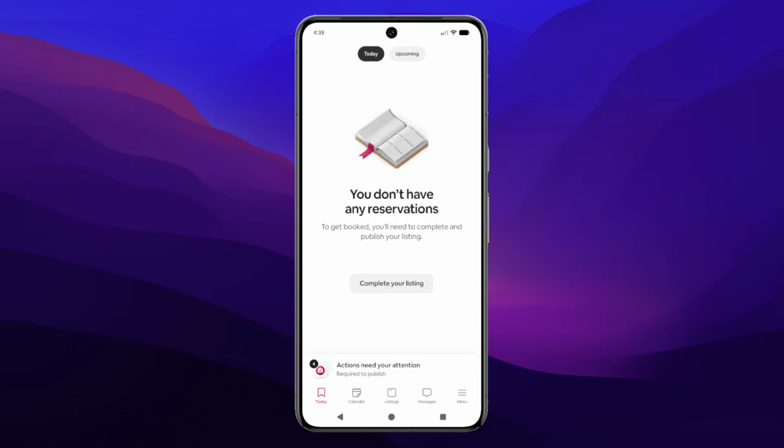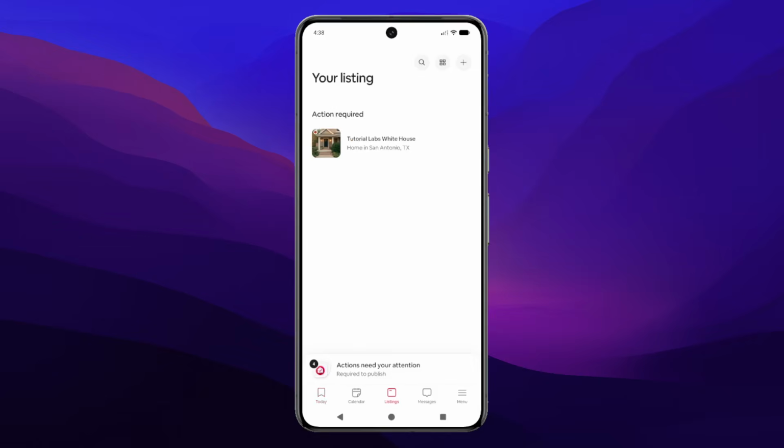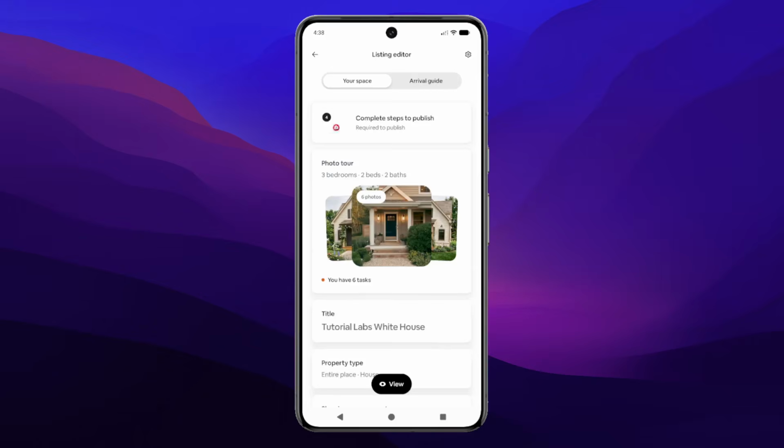First, at the bottom of your screen, tap on Listings. This will take you to all your active properties. From there, tap on the specific listing you want to update. This opens up your listing's main page where you can manage all the details about your property.